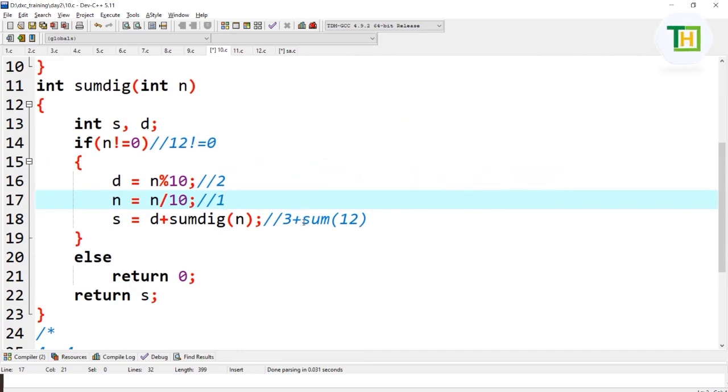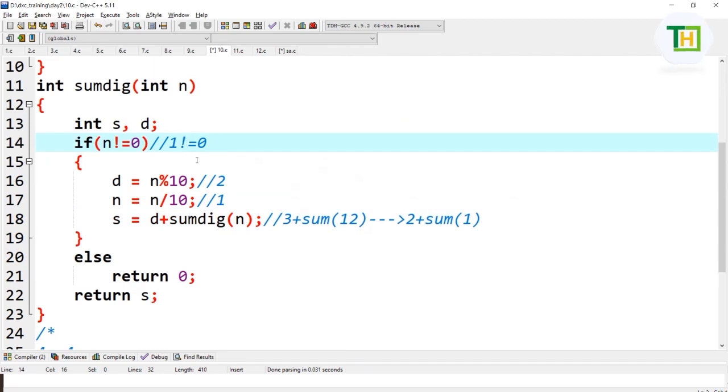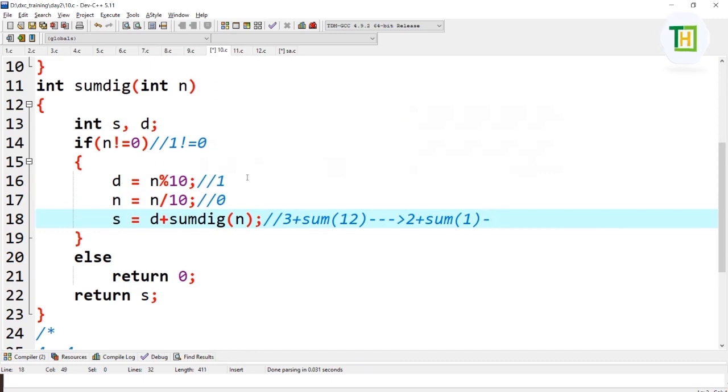And again this method is going to be divided. What is the D value? D value is 2. 2 plus sum digit of 1. Now again the N value is 1. Is 1 not equal to 0? Is it true or not? Yes, it is true. D becomes 1 and N becomes 0 here, because there is only a single digit. Coming into this one, sum digit of 1 becomes 1 plus sum digit of 0.